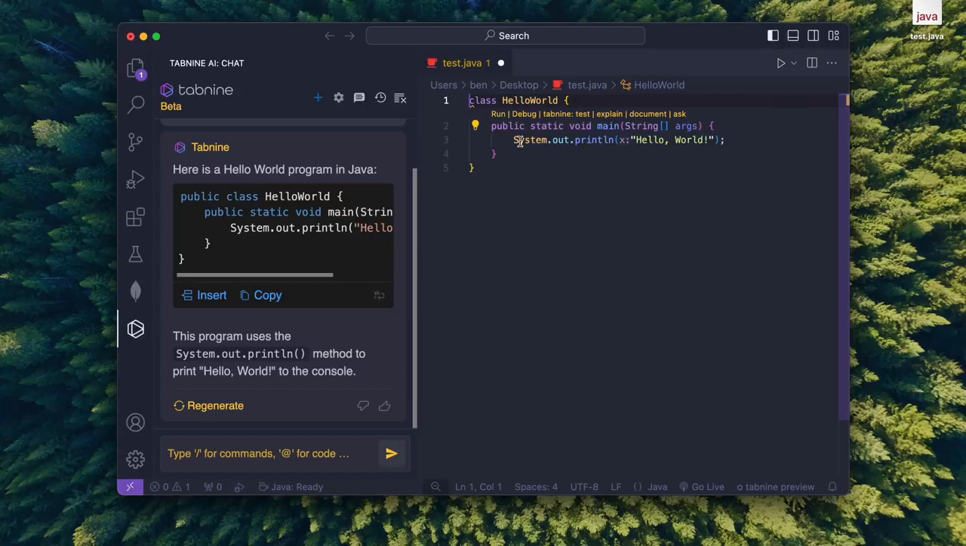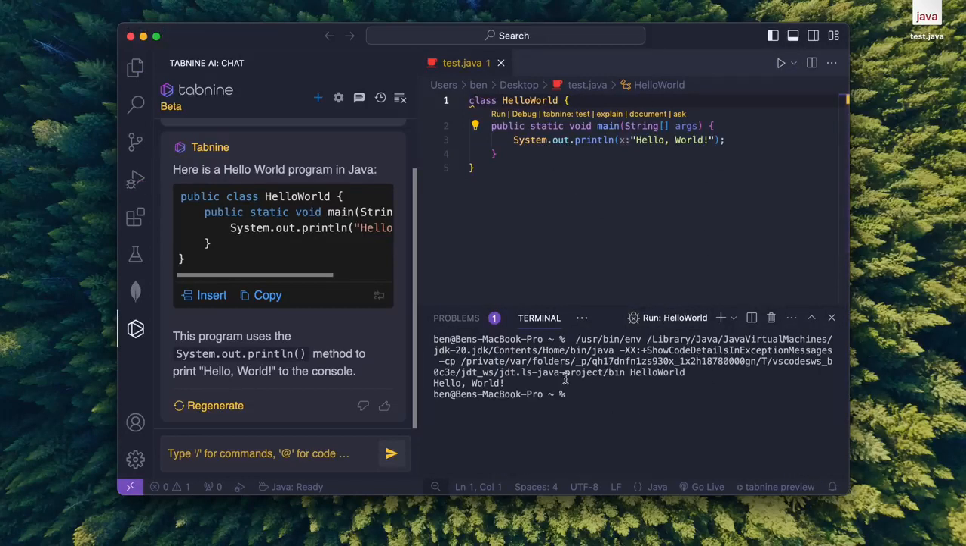So once we've done that, we're going to save our file, and then we're going to click our run button up here. Okay, now we should get an output that says hello world. So you'll see that the code generated by Tabnine works. It's not faulty. There aren't any bugs that I've come across in my time.